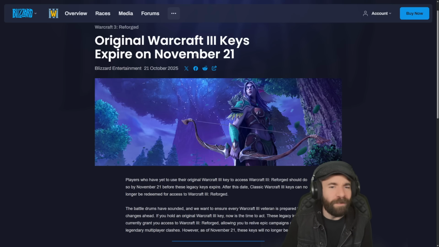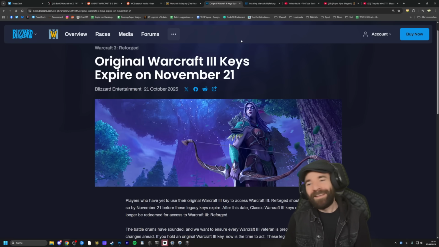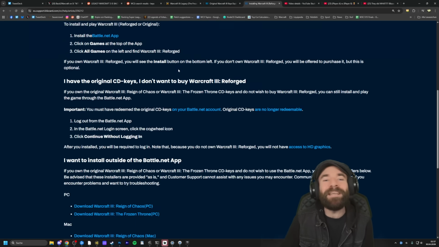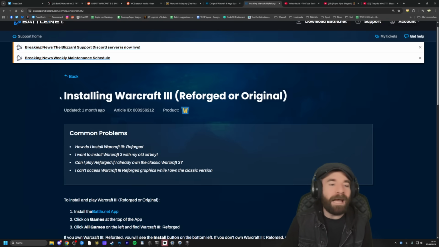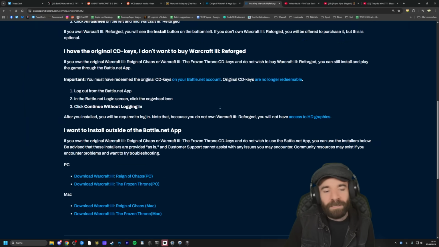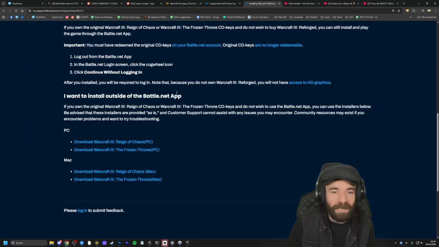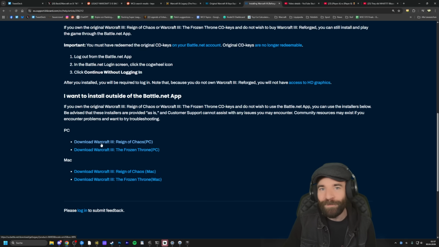Hopefully you guys didn't forget about that, because without a key, you have no access to the legacy client of Warcraft 3. By the way, all of this is not new, if we're honest about it, because deep in the help function of the Blizzard homepage is a guide about installing Warcraft 3 Reforged or Original. If you scroll down to "I want to install outside of the Battle.net app," you could download installs for the original Reign of Chaos and the original Frozen Throne. It's always been there. They always offered this.